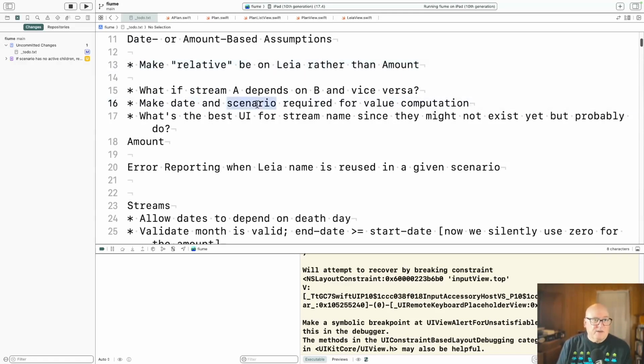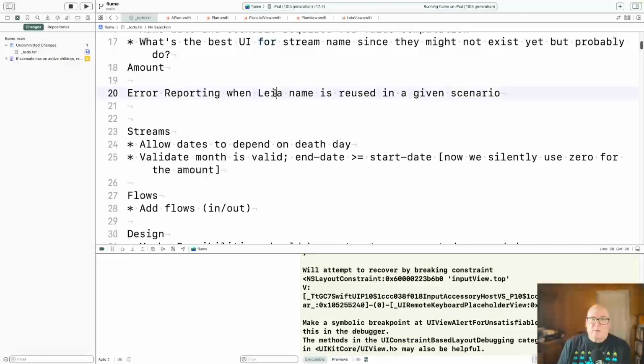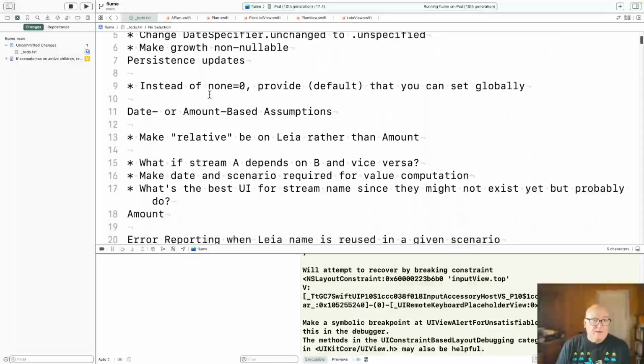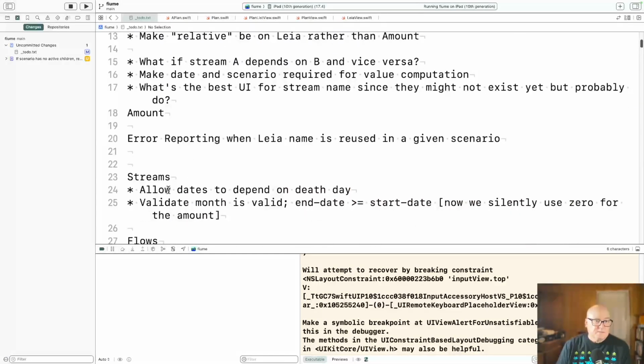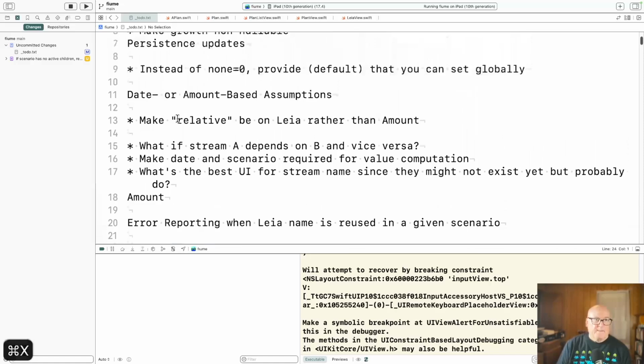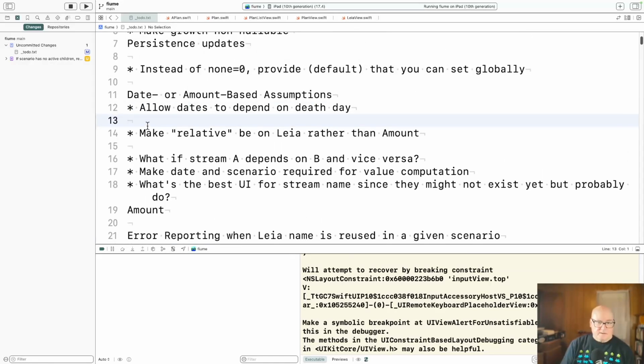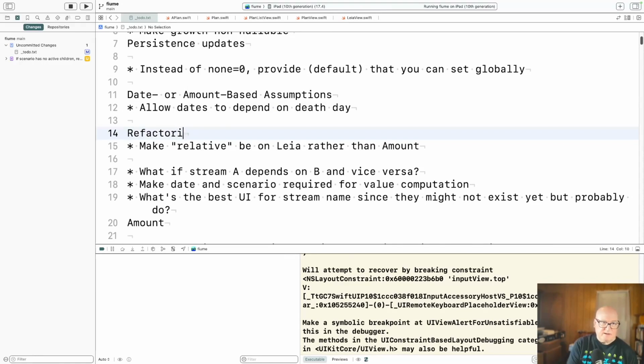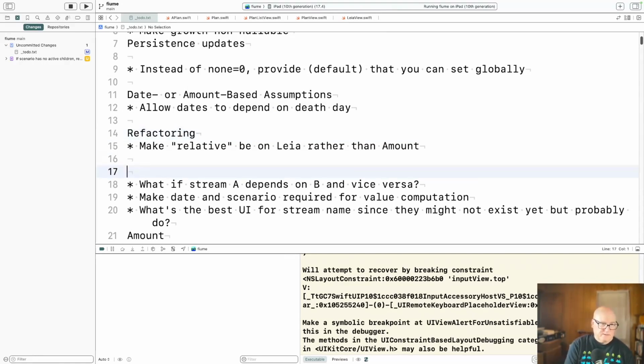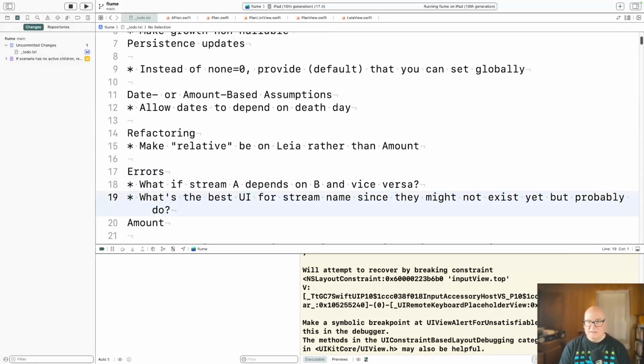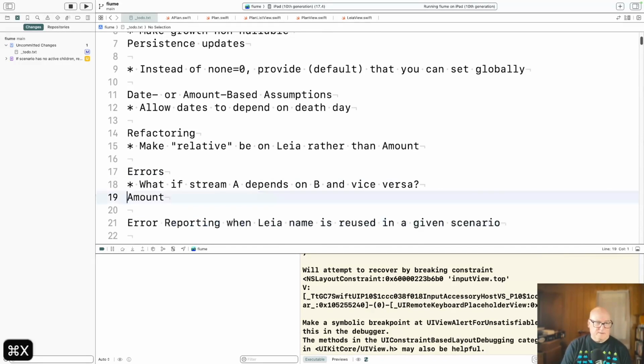Date and scenario required for value computation. Best UI, I think we kind of did that. Best UI for stream name, yeah. Okay. Error report if a Leia name is reused in a scenario, yeah. Let dates depend on death day. Well, that's really part of this. Okay, and I'm going to classify. This is refactoring. This is kind of errors. I think we did that. I guess I would call that user interface.